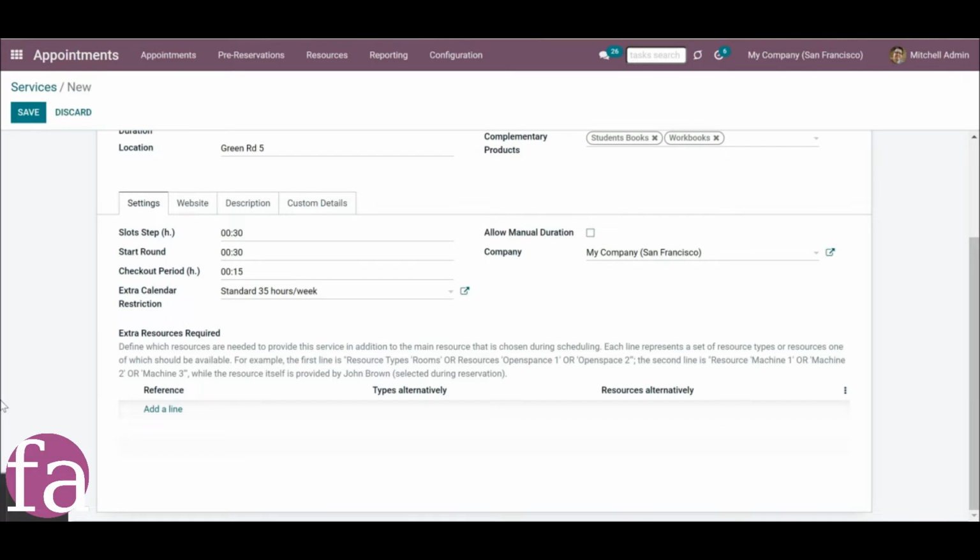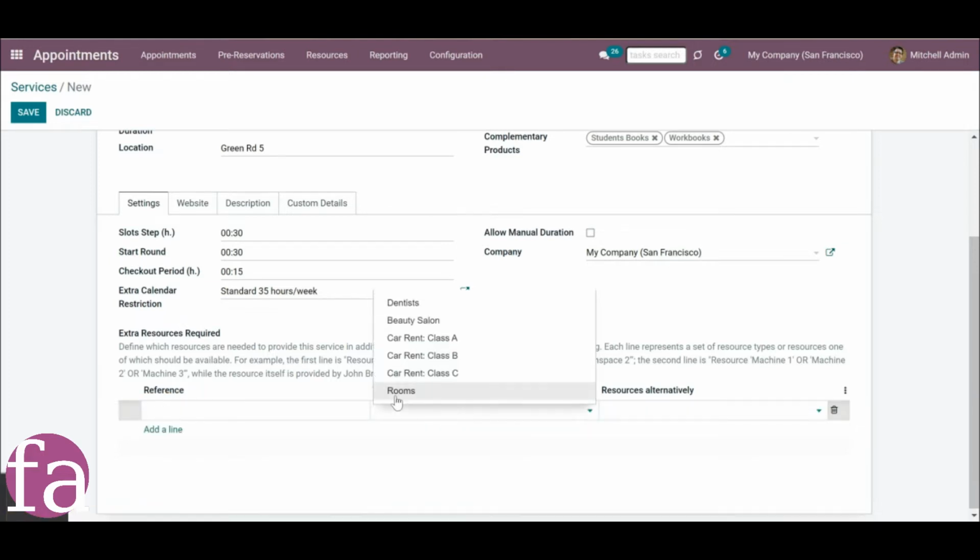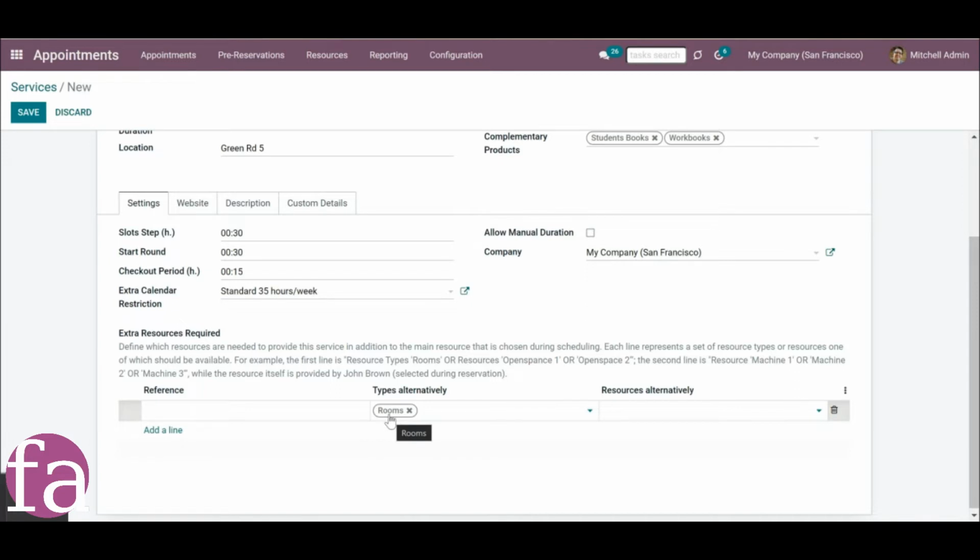For example, in our language school, we have human resources teachers, and we let clients choose them. But for the service lesson, we need another resource, that is room. When the room and or teacher is busy, it isn't possible to book a lesson. Here you can add the whole resource types, so all resources that are included in this type will be considered for booking. If we choose another resource type in the same line or another resource in the same line, then they will be scheduled alternatively. So either this one or another one will be scheduled.